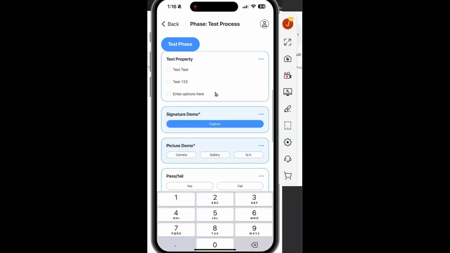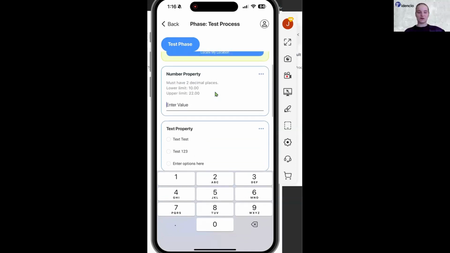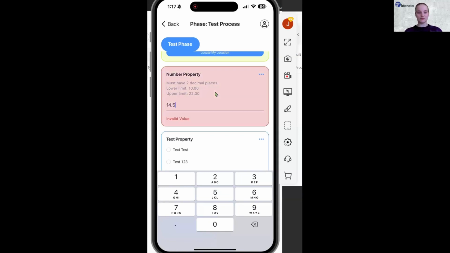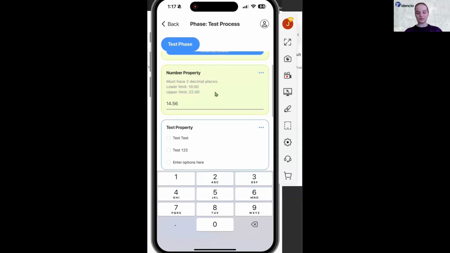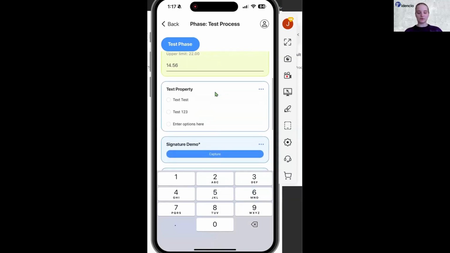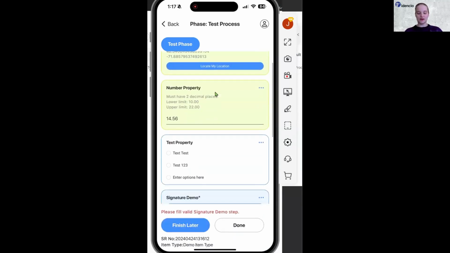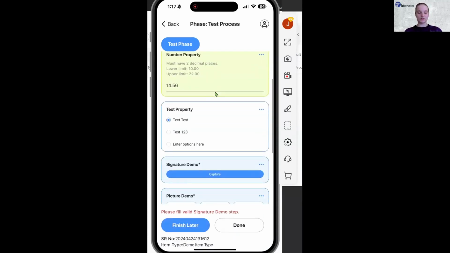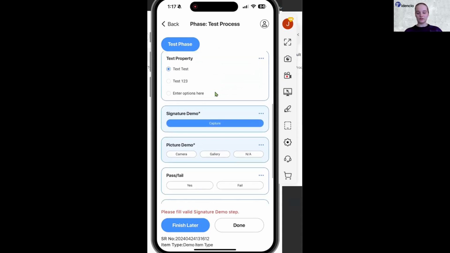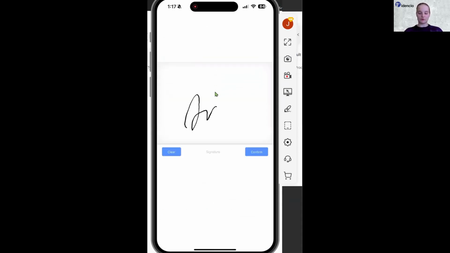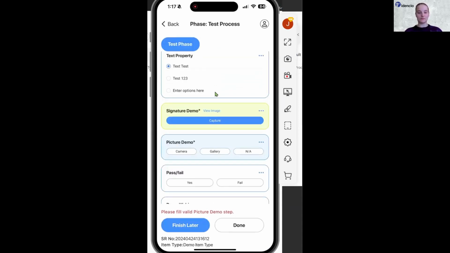You can enter a number value, and you can see here my number value has 2 decimal places, an upper limit of 10 and a lower limit of 10 and an upper limit of 22. So we can see a value like 14.56 would fulfill that, but if it's invalid, it'll tell me so. We have a drop-down list for properties here that we can see. I can easily just select one of those options and it'll fill the little bubble in. I can capture a signature like I normally can with an Idencia.